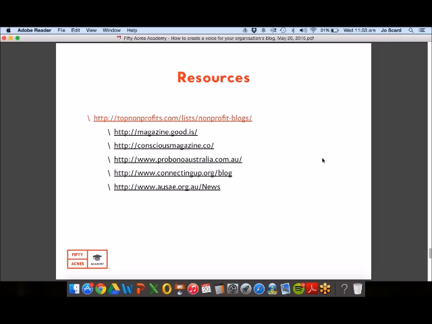AusA is the organisation, it's the peak body of organisation executives, so the CEOs of not-for-profits and other organisations. They have their own blog section on their site. AusA is also a great site for resources for the sector. I would absolutely suggest that you go and have a look at that if you haven't.